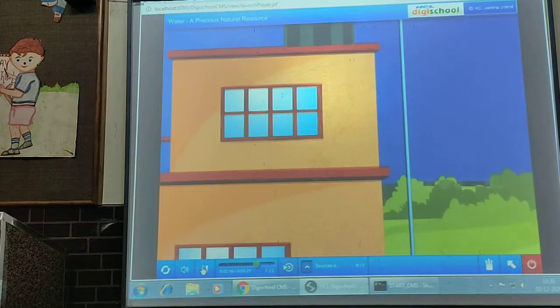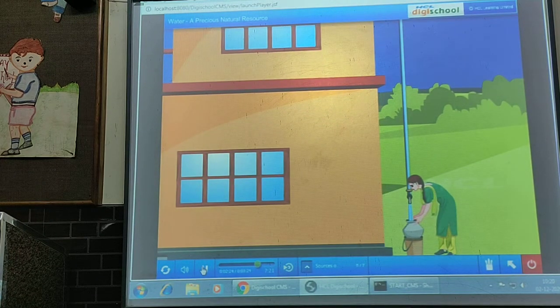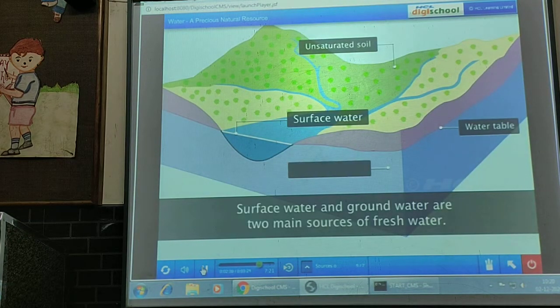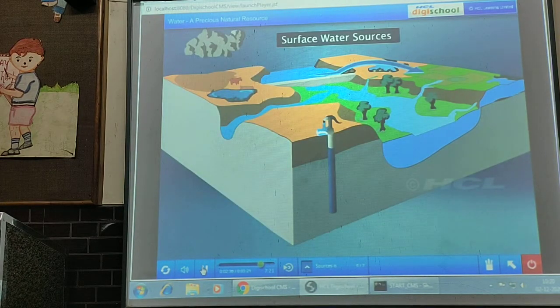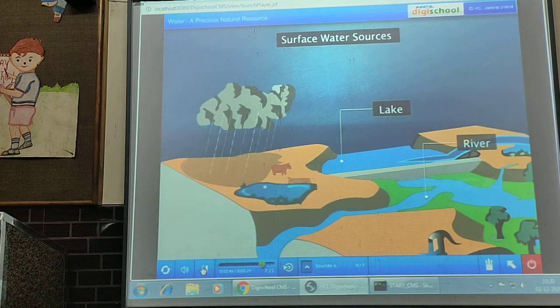Most of the water supplied to our homes as drinking water mainly comes from two freshwater sources: surface water and groundwater. Surface water refers to the water available in lakes, rivers, ponds, streams, or other freshwater sources.